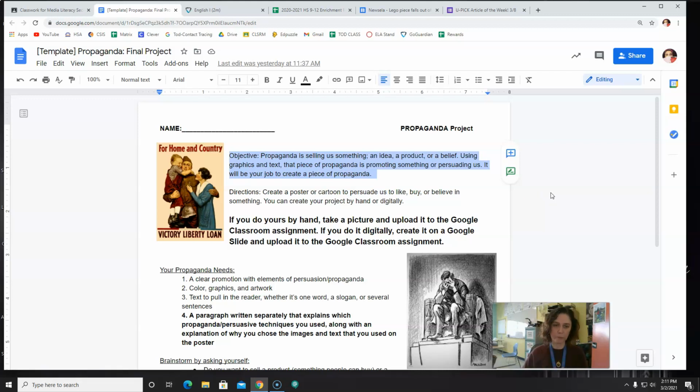Doesn't matter what. The directions are to create a poster or a cartoon to persuade us to like, buy, or believe in something. You can create your project by hand or digitally. So if you create a project on Google Slides or something like that, you can just upload it to Google Classroom, to this assignment. Or if you draw it by hand, you can just take a photo of it and upload that photo to Google Classroom. And that's what this says here, okay? So either way, you're good.